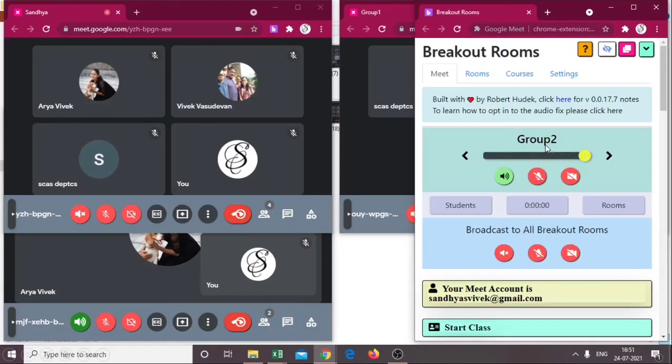At present the control is in group 2, and you can see the speaker is unmuted. So the teacher can now listen to whatever is being discussed by the group 2 students. Similarly, if you click on the left arrow, the control moves to group 1, and the teacher can listen or talk to the group 1 students only.